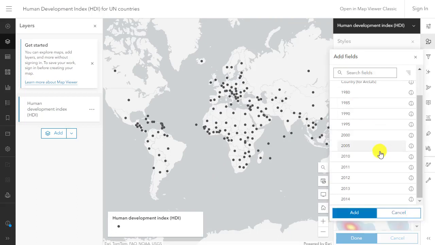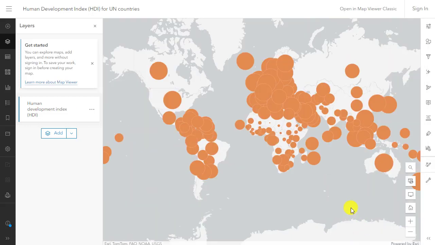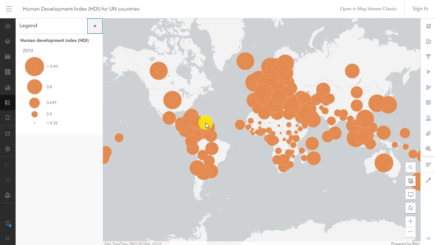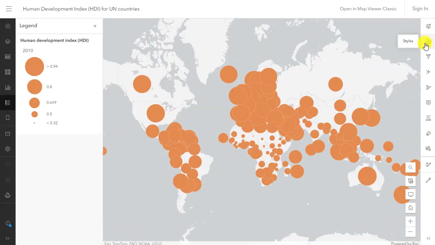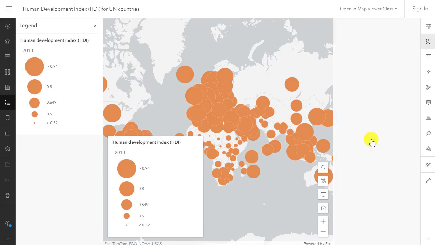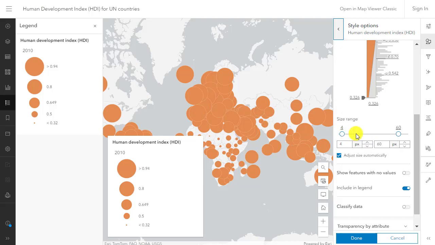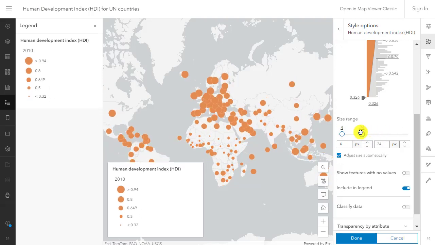Now, of course, you can change the colors. You can change the size by going under Style Options. I'm just going to change the size here and bump this down a bit so that it's a little easier to read. You can also change the symbols and the colors. All this is changeable. That's the beauty of interactive maps through web-based GIS. I'm going to leave it at that.